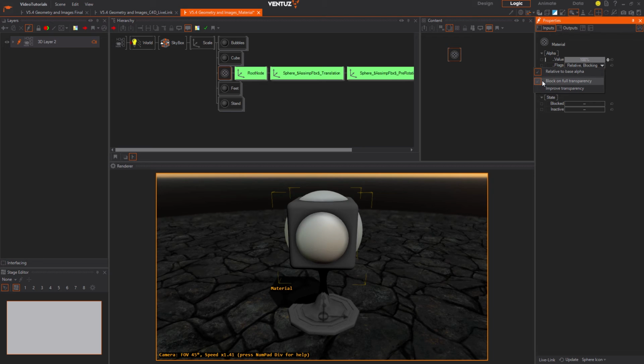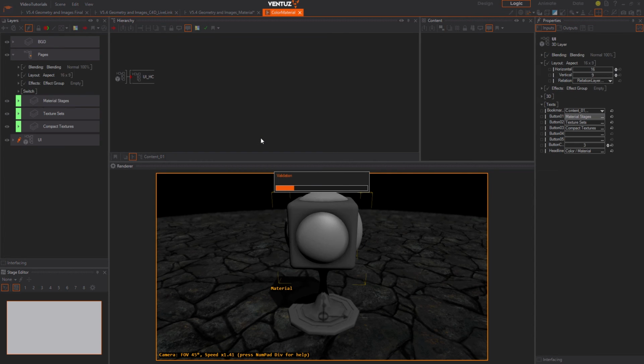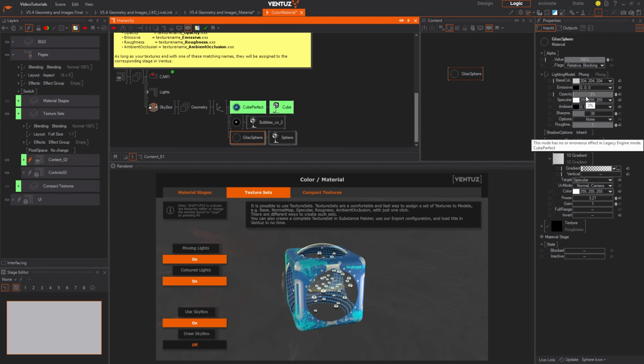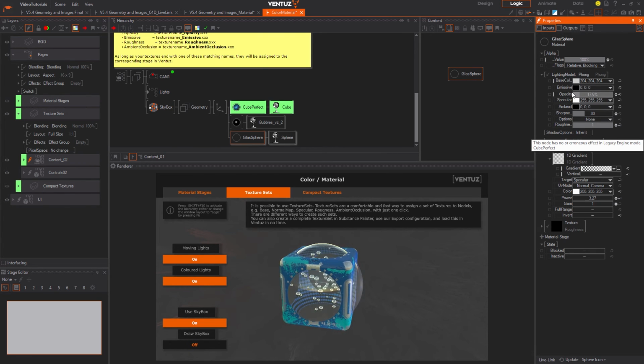And you can block the subtree of the alpha node automatically once the value is set to 0 to save performance. Lastly, you can handle transparency issues of the elements in the subtree that you, for example, get when animating in or out. Next, you can change the lighting model. By default, it will be inherited from the last material node. If there is no material in front of this one, it will be set to base color lighting model with white color. Turning down the opacity instead of the alpha value, you can change the transparency but keep the specularity of the object, creating a glass-like effect.